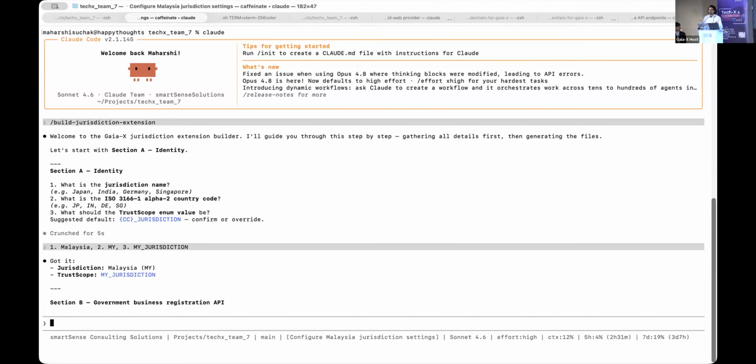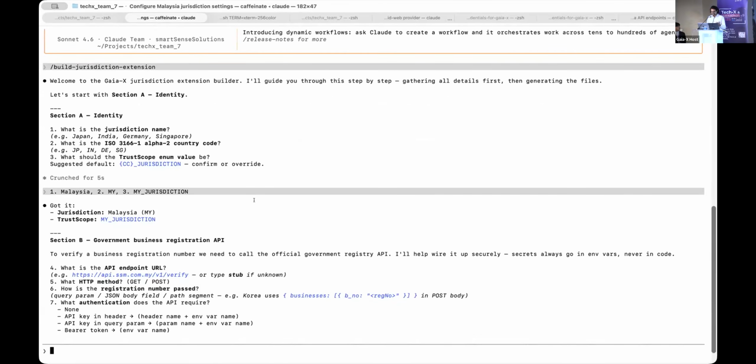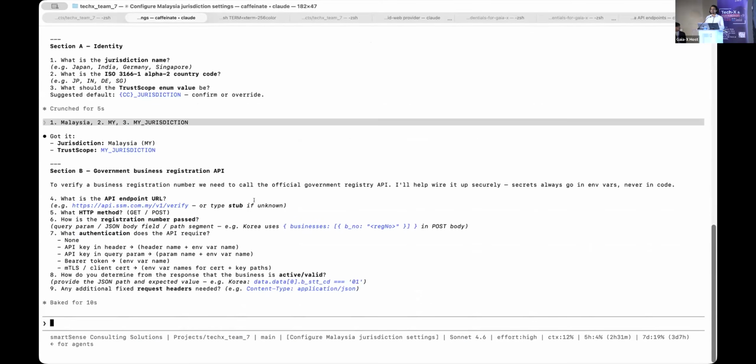That's section A of our agent for building your own extension. It says, okay, everything is fine. Now let's see section B to build your own jurisdiction. What is the API endpoint URL? This is where our verification happens. So in Korea, we have the API for status and /validate from the Korean government. Here, whichever API you have, you can just put in that API along with the key and it will start. Currently I don't have anything, so I'm going with dummy data here, but this is just to explain.